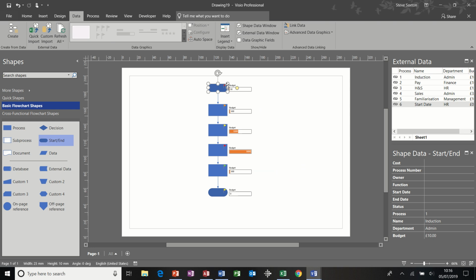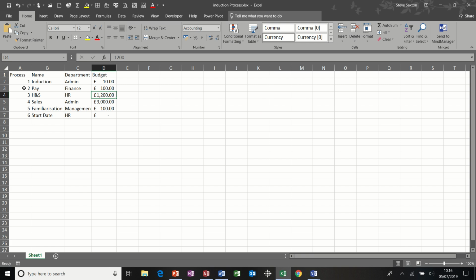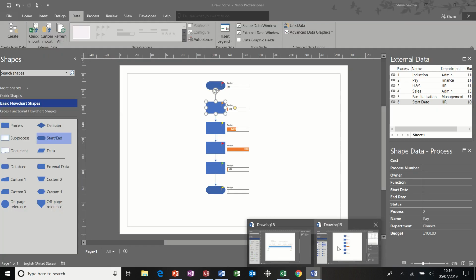So the information on these shapes is displayed in shape data. This is the information that is in Excel. So if I click on any of these, you can see the information is the same. So this is process number 2, pay finance department £100 budget. If I go back into Excel, process number 2, pay finance £100. So the information is pulled through.